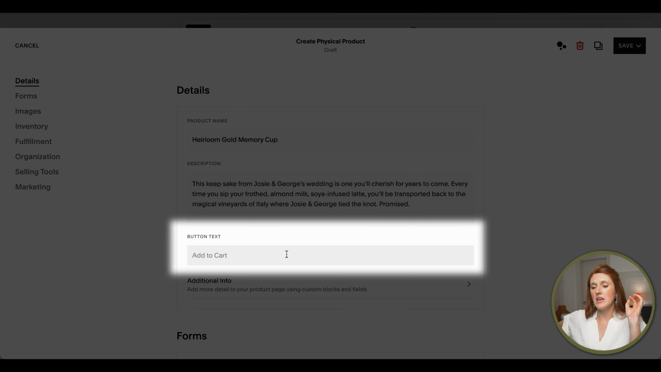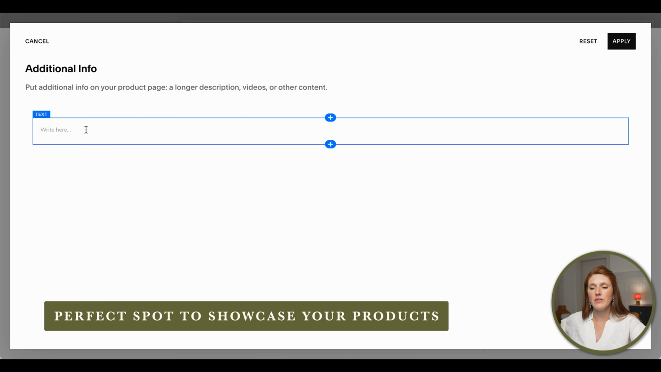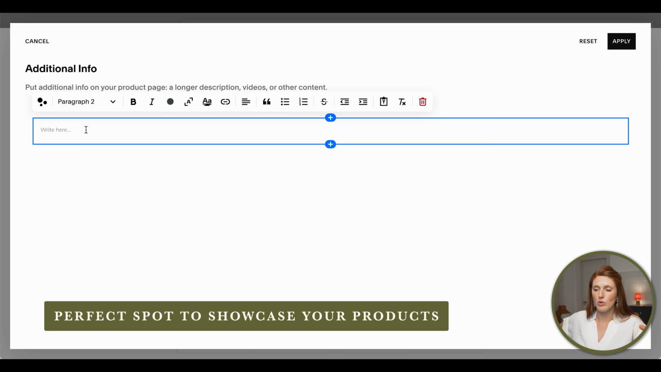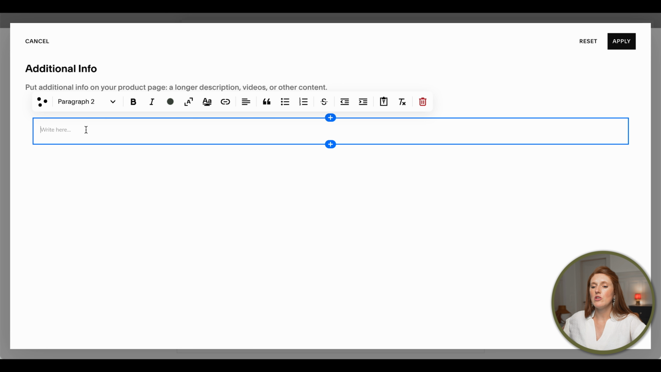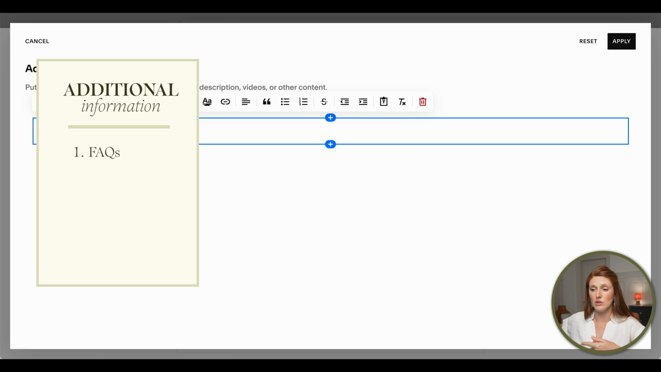We can customize the add cart button text. I'm going to leave it as add cart, makes a lot of sense. In the additional info section, I would definitely recommend if you're genuinely selling actual products to use this, because if you just give it a teeny tiny description, that might not be enough to sell someone on your product. So what you can do here is you can add in a ton of information. You could add in frequently asked questions. You could add in what are the materials. You could add in what are the dimensions. You could add in images. You could add in videos with your product.